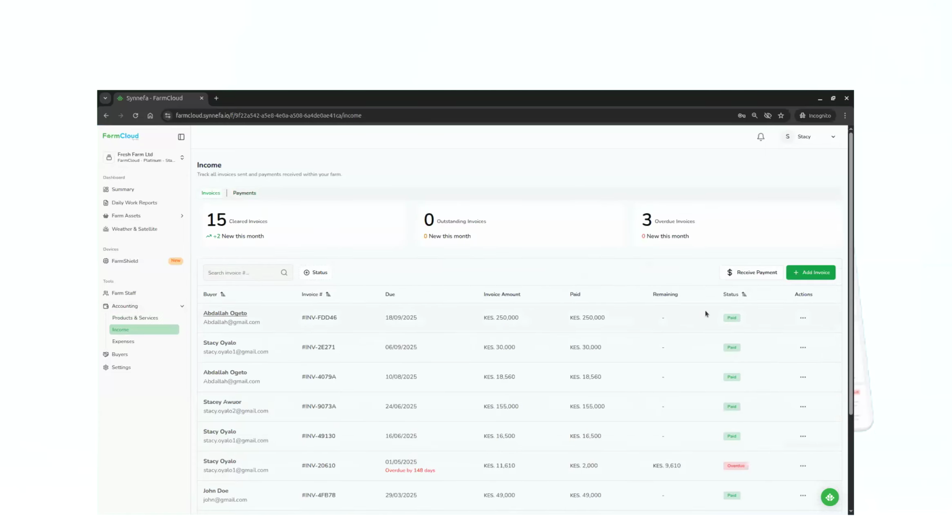For you to be able to add an invoice, you must have a buyer recorded in your farm, and also you have to have products that you wish to invoice that buyer. So now that you have demonstrated the buyer and products and services section, let me show you a quick demo on how to create an invoice that you can bill to your buyer.